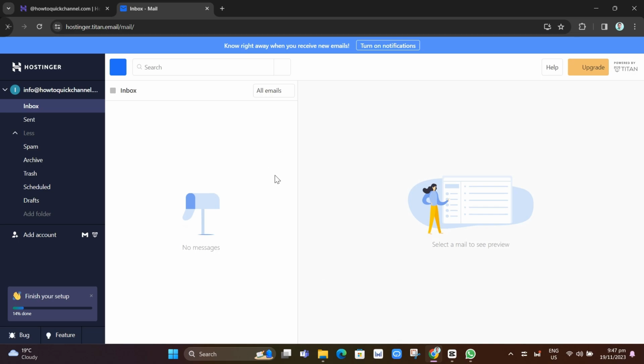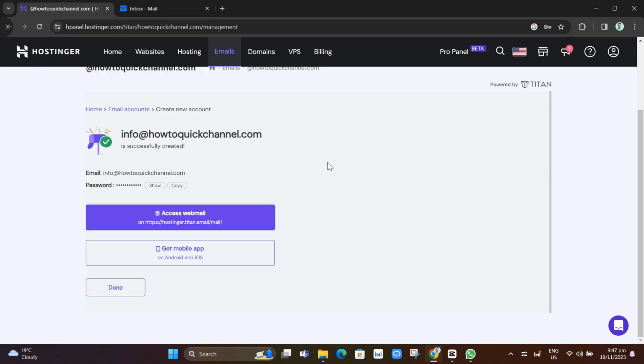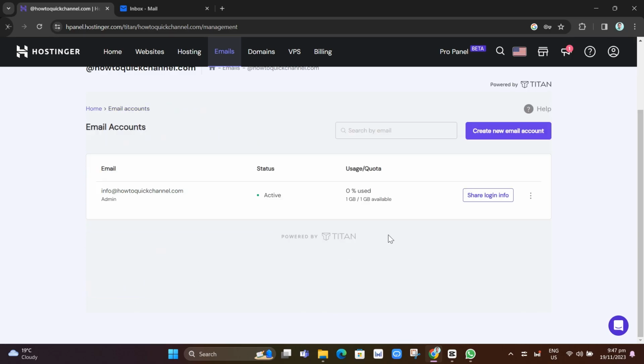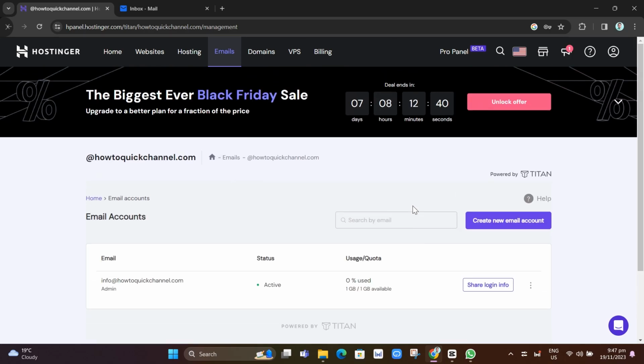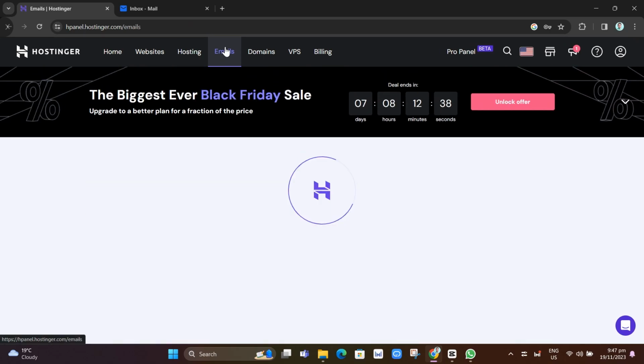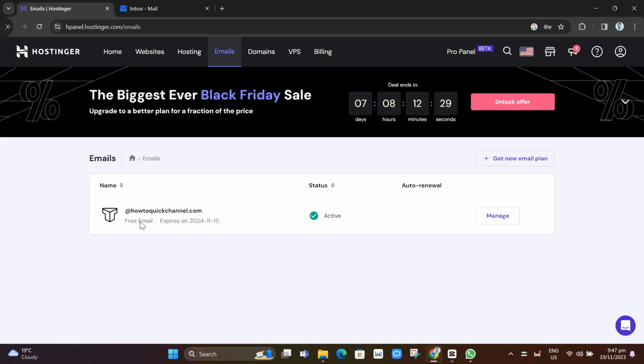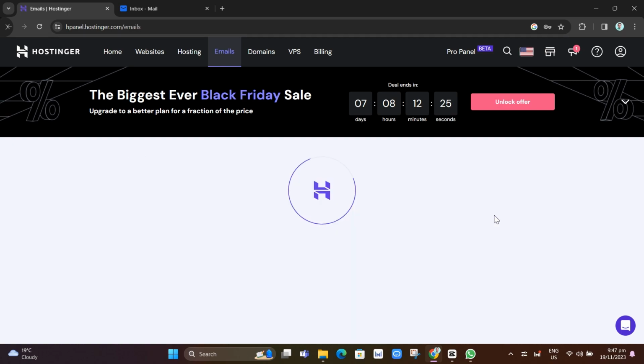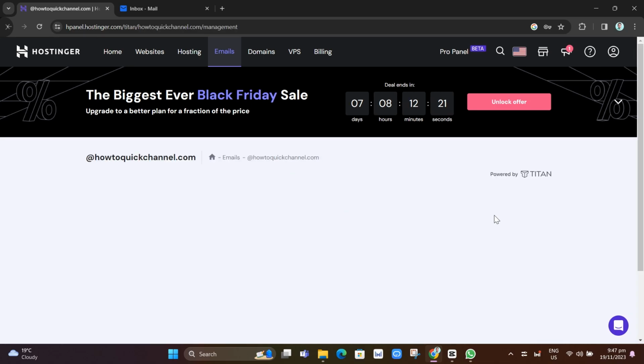Now once you've done, go back to your Hostinger page and click on done, because we have accessed our webmail. Then click again on the email tab at the top. When you click on that, you will find these options, and as you can see, your email. Now click on this manage button on the right side, and you will go to another page.